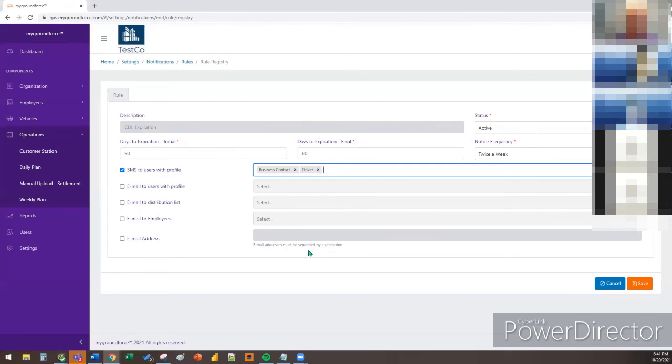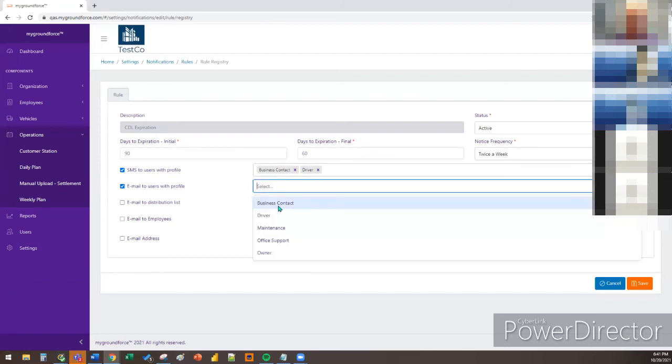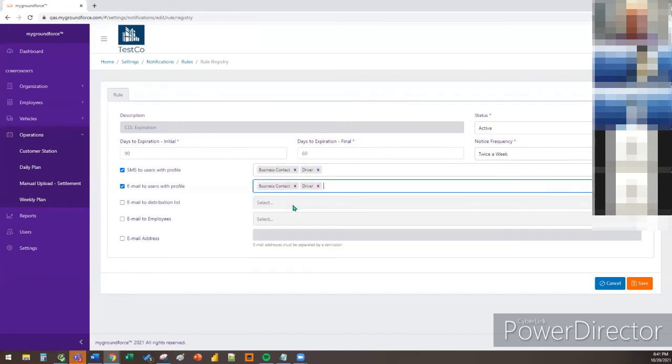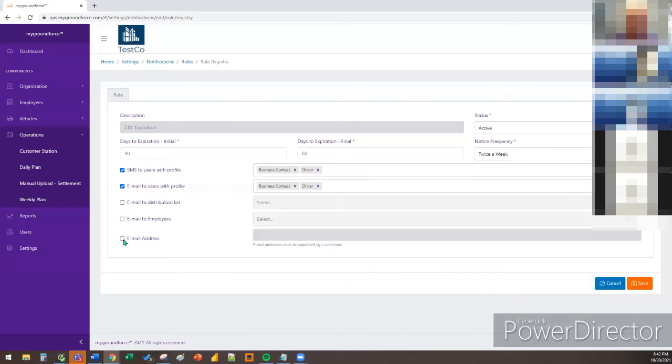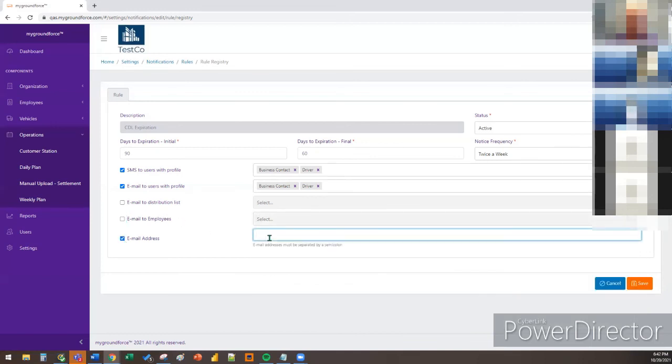And then we're going to email to users with the profile, business contact, and driver. Now, what we know is that people are way more responsive to text than email, but we're just covering our bases, right? Now, if you want to email to a distribution list, you could, but there's not really any need to in this case. Do you want to email to another employee that's not in one of those 2 categories? You can pick him out. Or do you want to send it to an email address that's not in the system anywhere? You can pick that out too, okay?